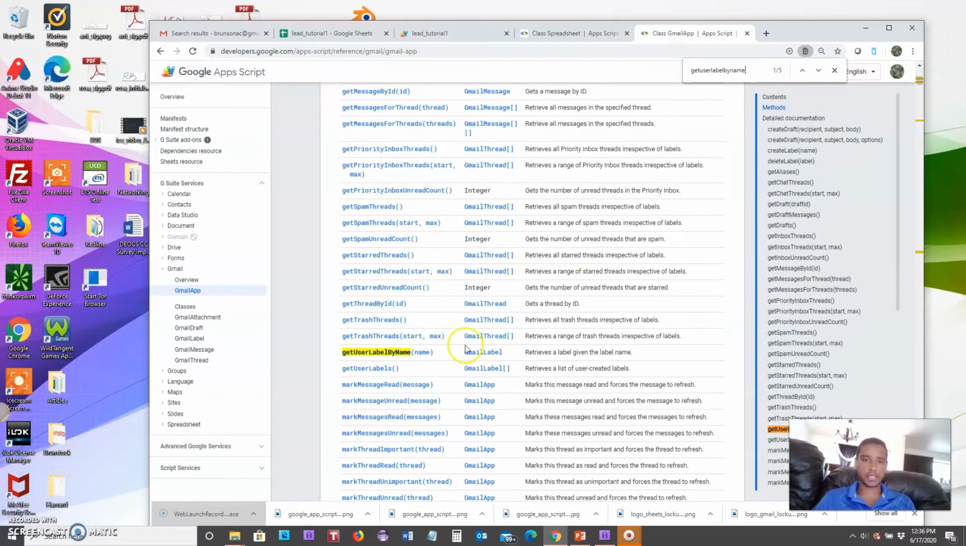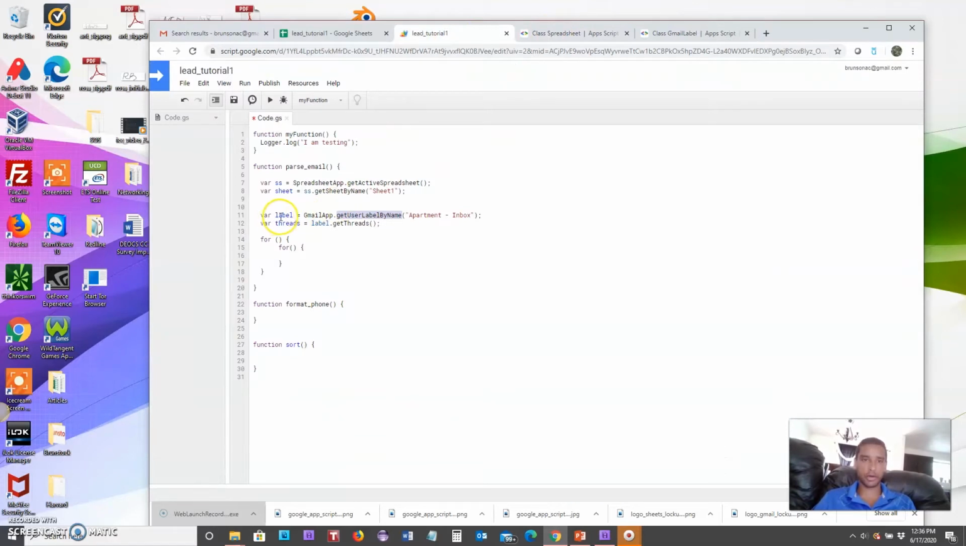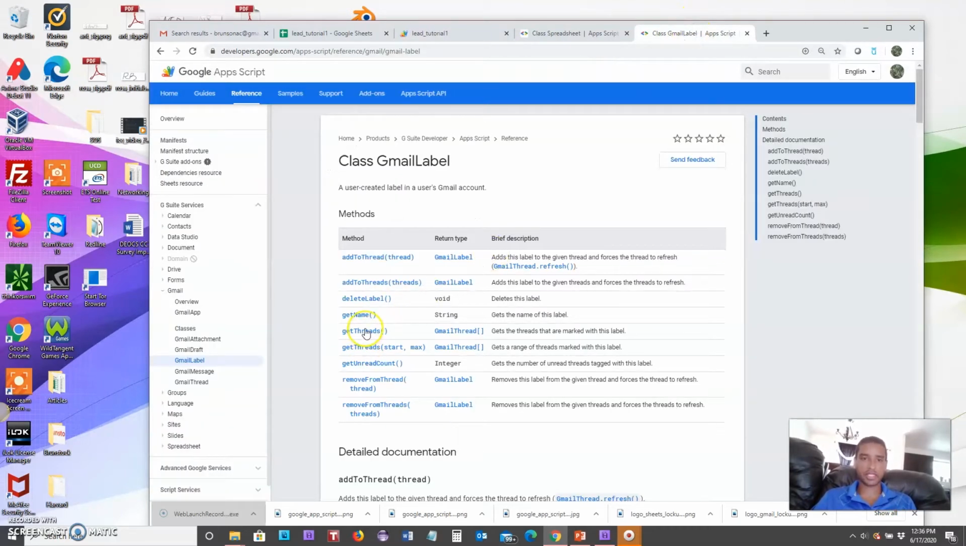And what I do is I can see that the getUserLabelByName will return a GmailLabel. So now you can see I've got my GmailLabel here. You can call that whatever you want, but we're calling it label. And then we're going to say getThreads onto that. Well, how do I know I can call getThreads? Well, there's a getThreads method here.